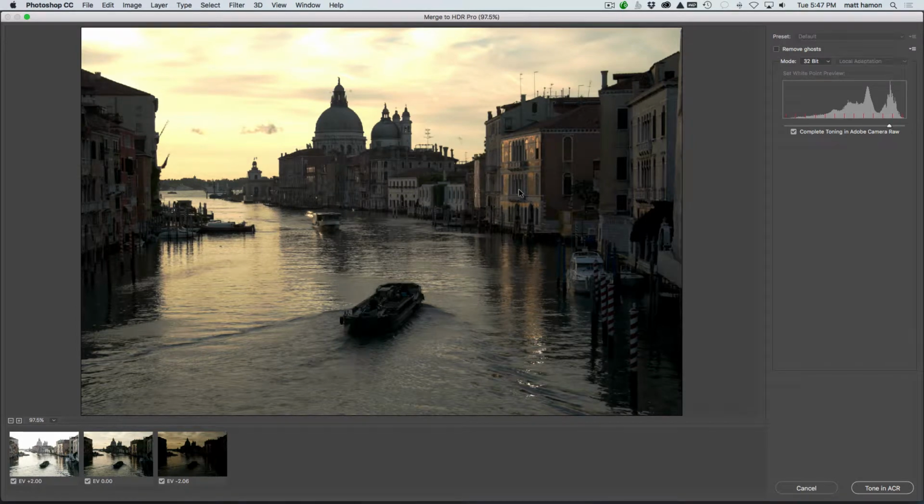Now, you'll see here, down in the lower left, there are three exposures. They're referenced in regard to EV, or exposure value. So this one is 2 stops overexposed. This one here is the correct exposure, and this one is 2 stops underexposed.